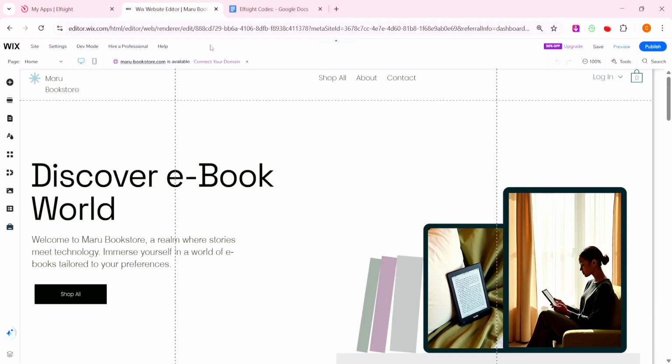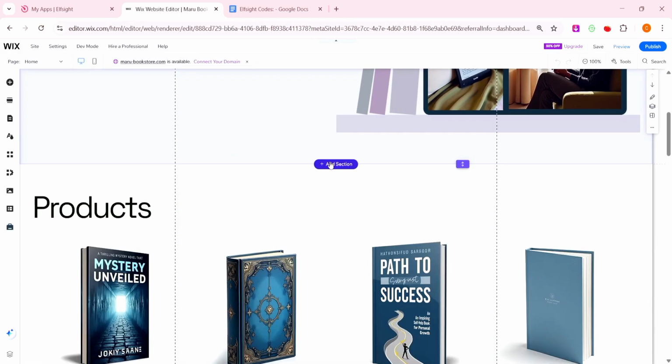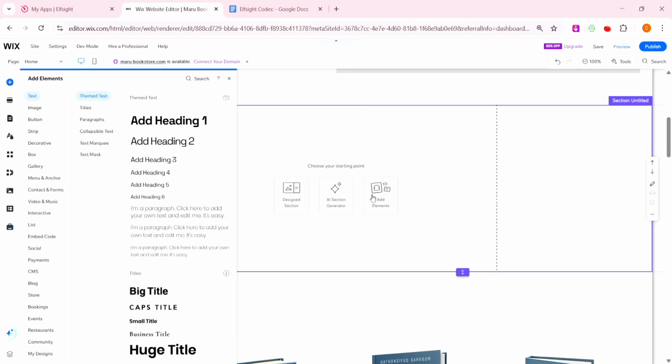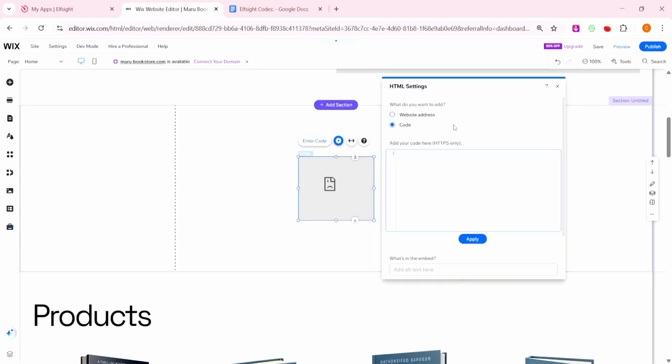Once you are on your Wix website editor, the first step is to choose what page you want to add your widget to. In my case, I will add this to my home page, which I can select right here. Then choose the section that you want to add your widget to. Click Add Section. Click Add Elements. Go down to Embed Code, choose Popular Embeds and choose Embed HTML. When this window pops up, paste the Elfsight code here by clicking Ctrl V on your keyboard or right-click your mouse and choose Paste. And click Update.